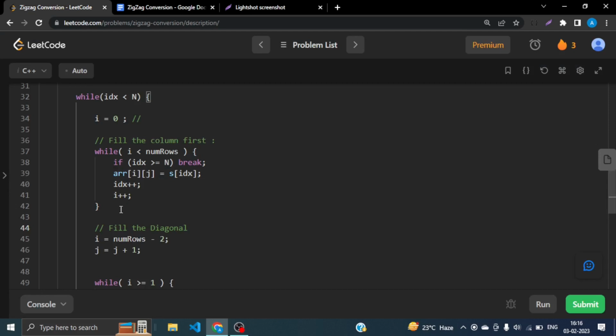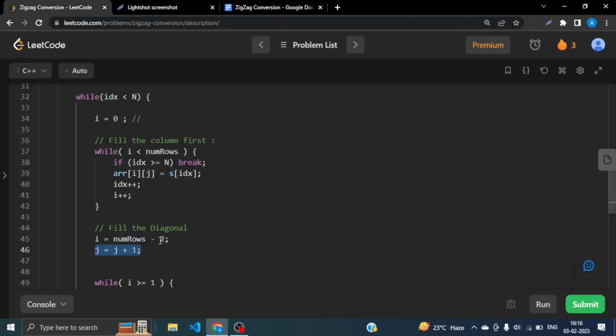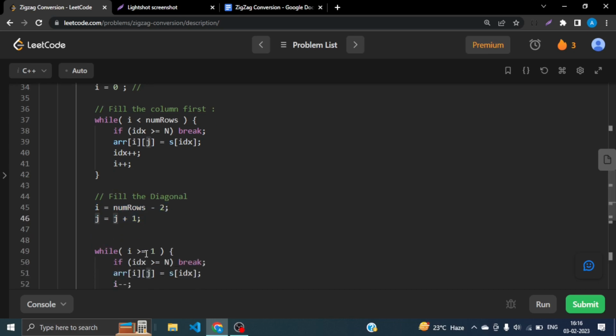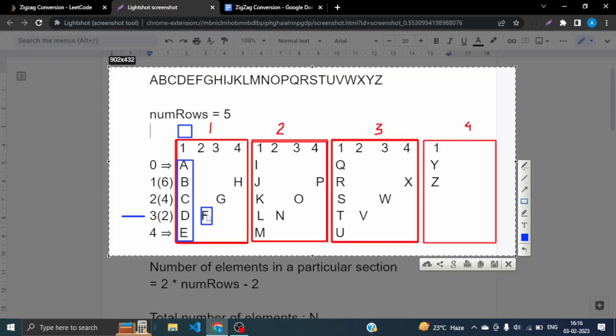Okay, so we do J plus plus, J is equal to J plus 1, and the I should start from n minus 2. So this is where I should start. Here I is starting from n, number of rows, minus 2, and J starting from J plus 1, and I, the row, I is the row, right?